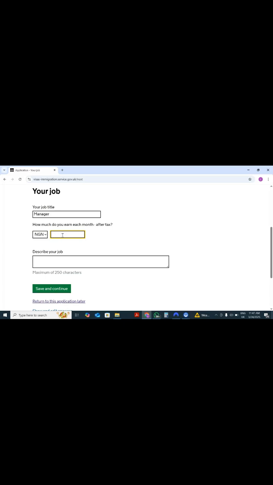Okay, so let's say you're earning 1 million Naira. Describe your job. As a manager, you know what you do. As an accountant, you know what you're doing. As an HR personnel, you know your job role. As customer service, whatever it is you're doing in the company, you know what it is. You put it here, describe it there.